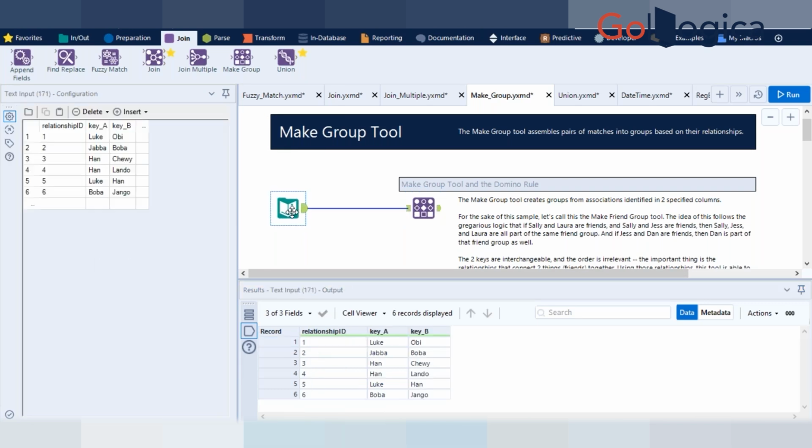So how does it find out? If you see for Boba, Boba is with Java also, and it is with Django also. So this is one combination. Now if you see for Django, yeah, like this. Now, for example, Luke is with Obi and Luke is with Han, but Han is also combined with Chewie and Han is also with Lando.